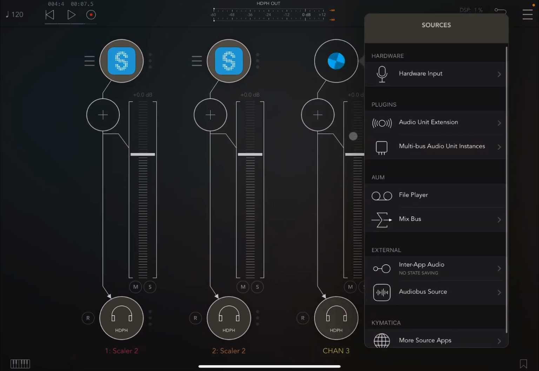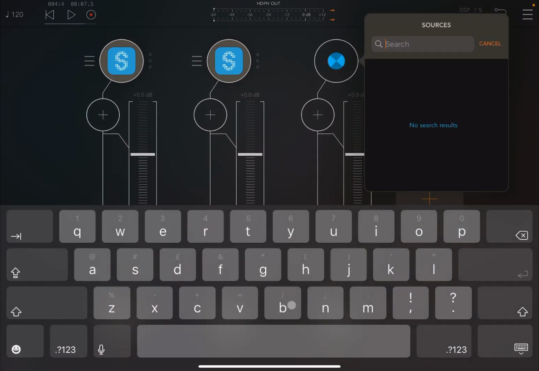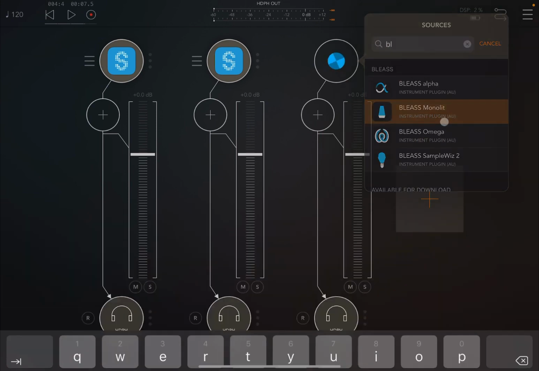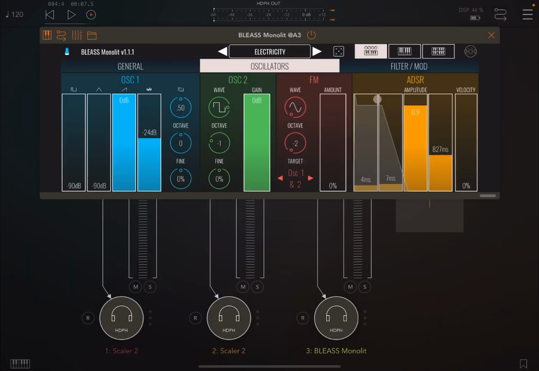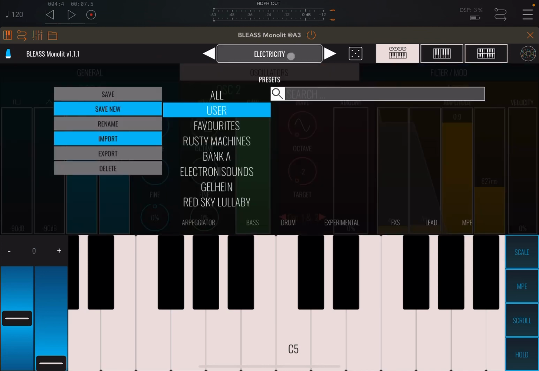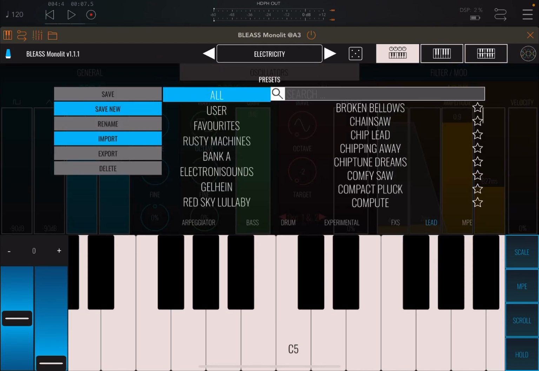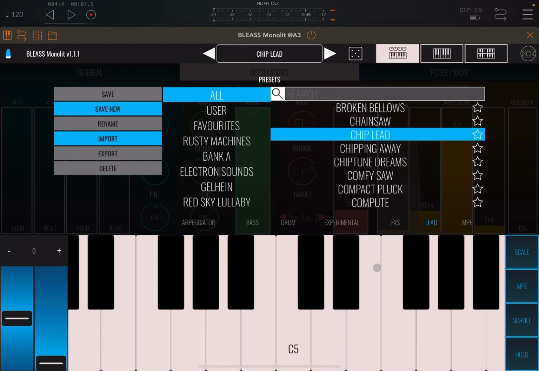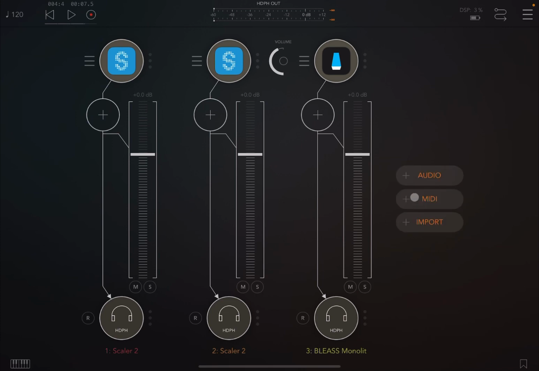Right, next, let's add another audio channel. Then inside this audio channel, let's search for something like Bleass Monolit. Let's open this up, maximize it. Let's search for a lead, all, and then let's scroll down. Why not? Let's select this chip lead. That's nice.